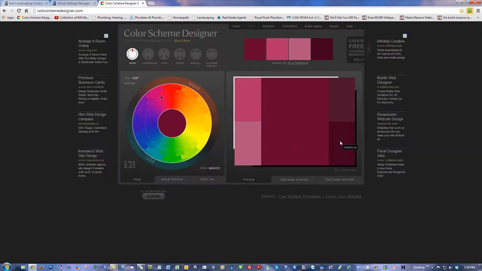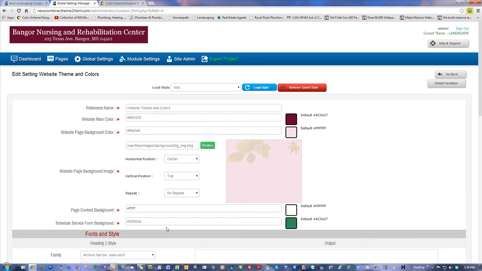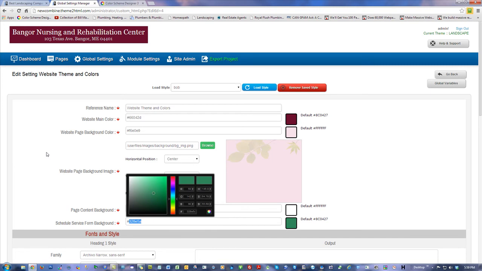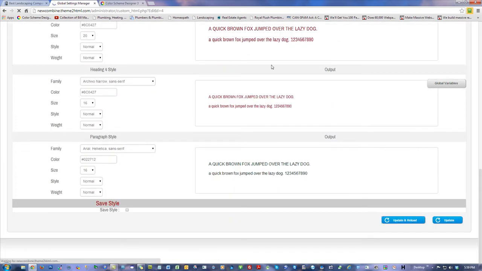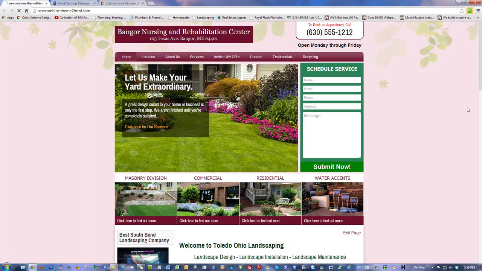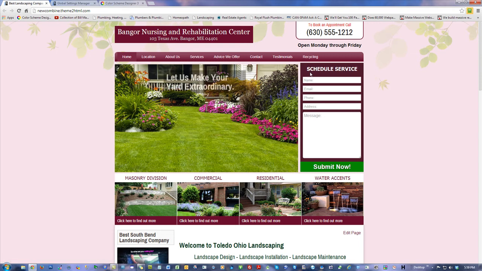So now I want my form maybe to be like, maybe right here, 4152D. 4152D. There we go. 4D152D. Okay. Update and reload. Got to move that button up. It'll be a little easier if I do. There. Now that makes more sense.